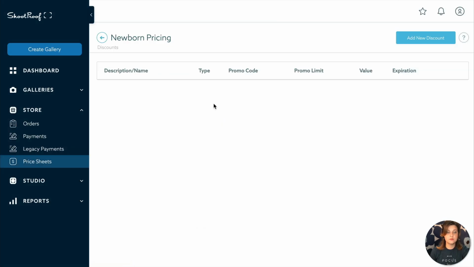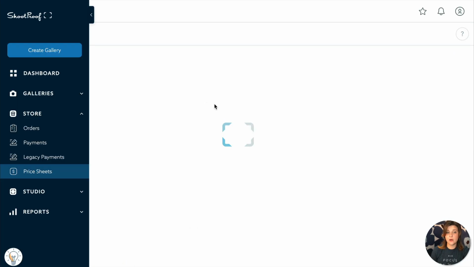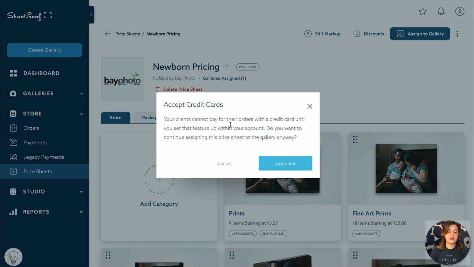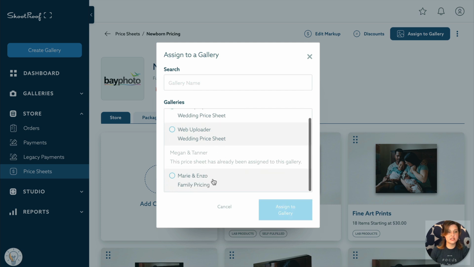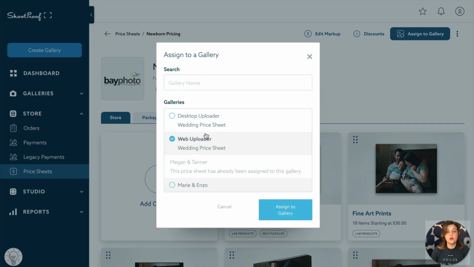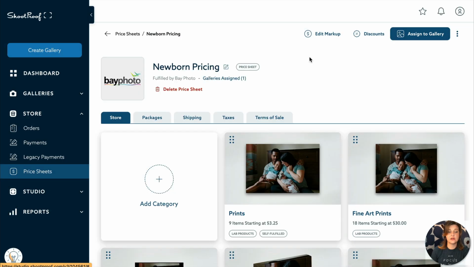So we'll go back. And now that we have our price sheet set up how we want it, we can assign it to a gallery. So you'll click Assign to Gallery. It's going to point out that I actually don't have a credit card processor on this demo account, but we'll just click Continue. And then you can see which ones have a price sheet attached to them already. You can change it. Remember also that there is that shopping cart tab in the gallery settings, so you can set price sheets through there, and you can also set price sheets through the bulk actions.